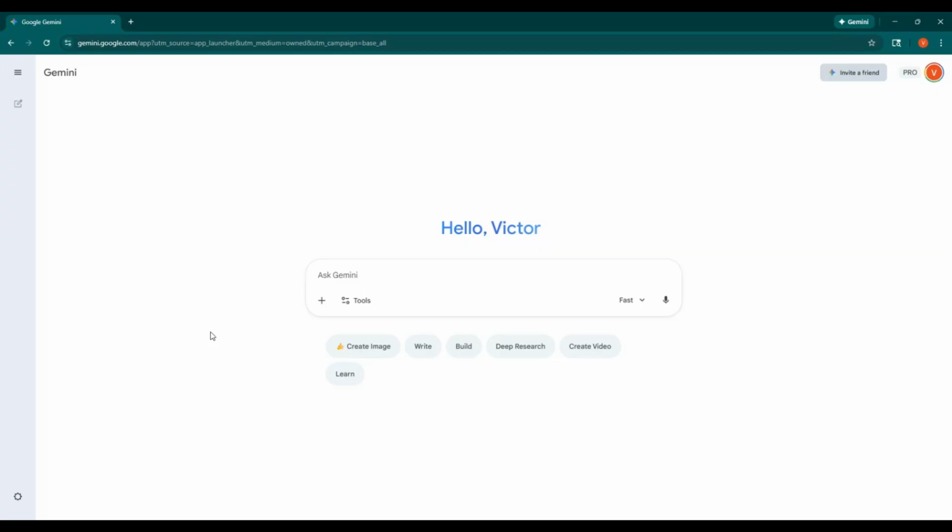Today we're starting part 1 of creating a consistent AI character. I'll show you how to upload your reference image into Google Gemini, extract the exact character traits, and recreate the character accurately using the Nano Banana model.